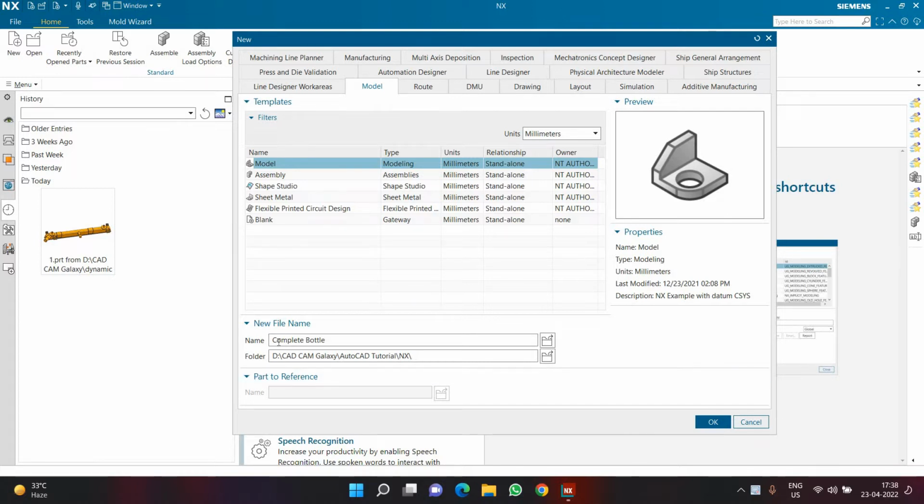Now here what I'm going to do is create a file with the name complete bottle. Okay, you can define any name you want. Now here in the folder I'm going to specify where exactly I'm going to save it. Okay, once it is done I'm going to click OK.